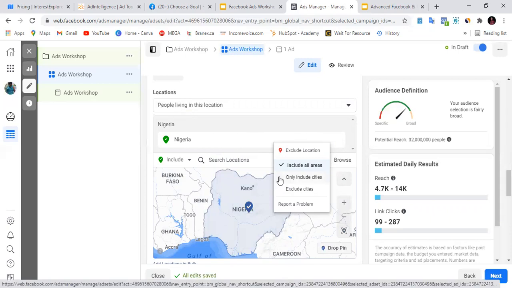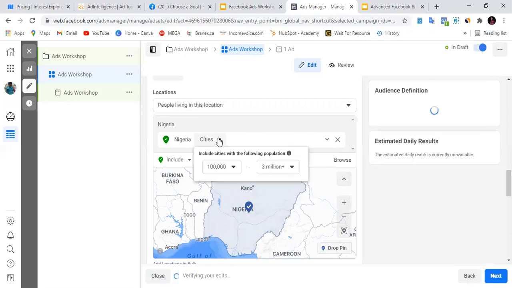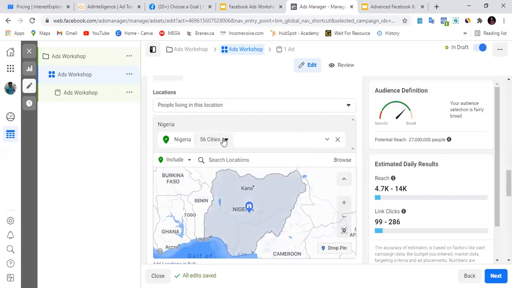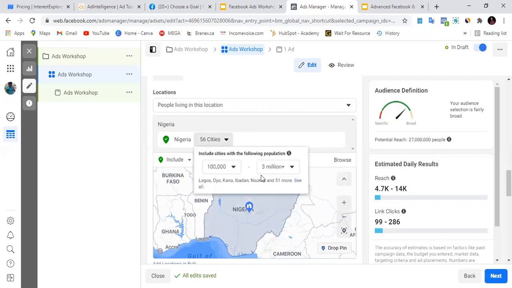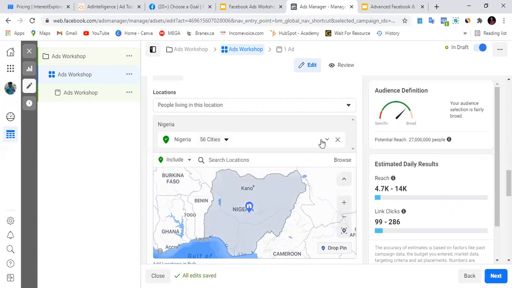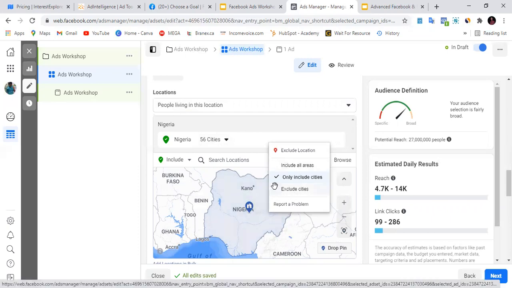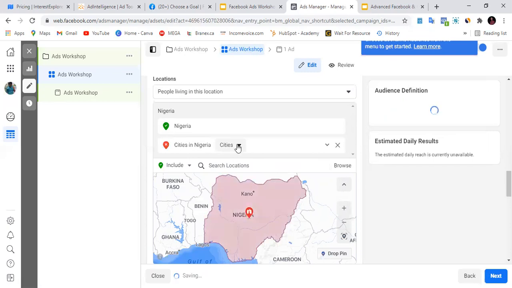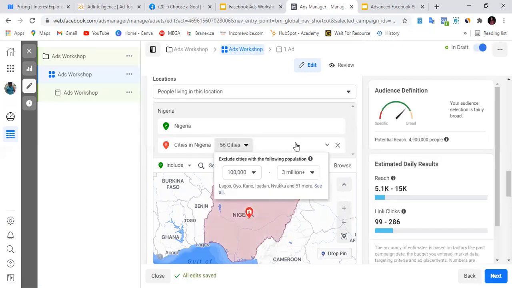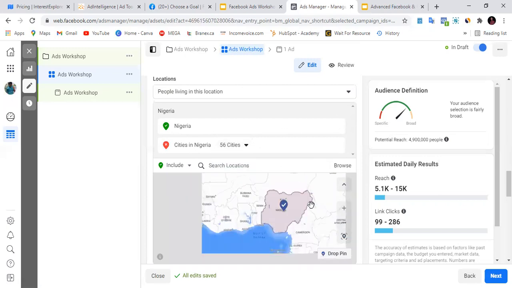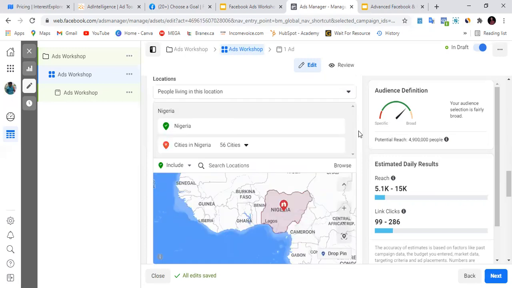You can also choose to only include cities in Nigeria. I think there are 56 cities in Nigeria. You can decide to target only cities. And how they rate cities is locations with a population between 100,000 and 3 million. That's how they rate cities, and that's why there are 56 cities. So you can also decide to exclude cities. You still have a lot of people to target if you exclude cities.